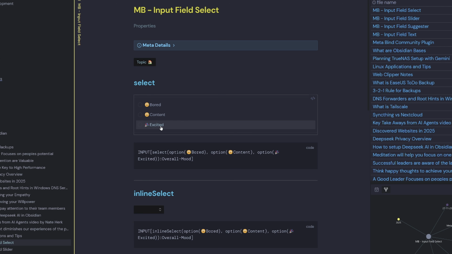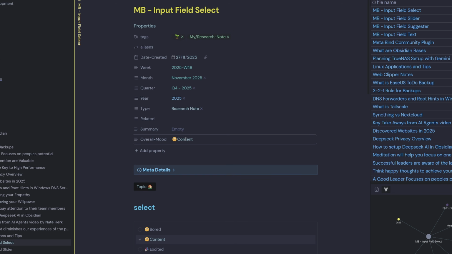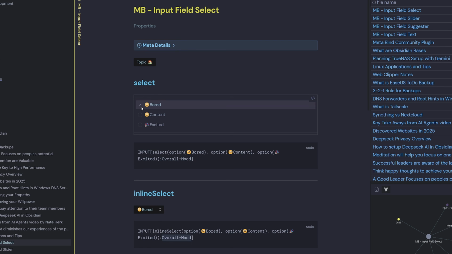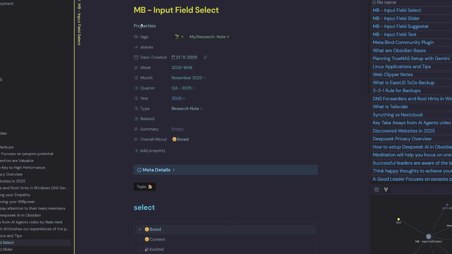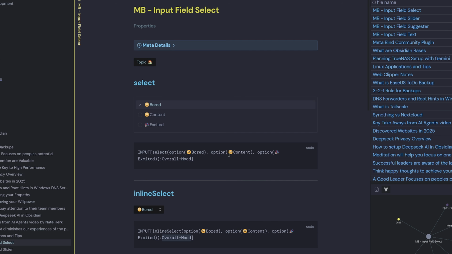So you can see here I've got 3 examples of selects that I can use in Obsidian. So I've got bored, content, or excited. And you can see that updates down here as well because I'm appending it to overall mood, which is also set here. So if I set content here, it sets it up there because it's appending to the same YAML property there. So you can see it also updates here in content. So if I was to select bored, then it's bored up there as well. So I use that quite a lot in my Obsidian vaults.